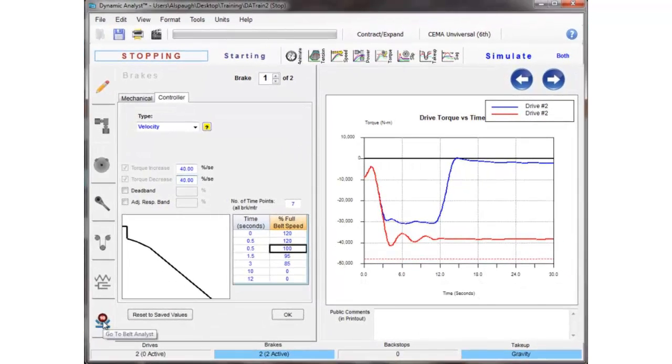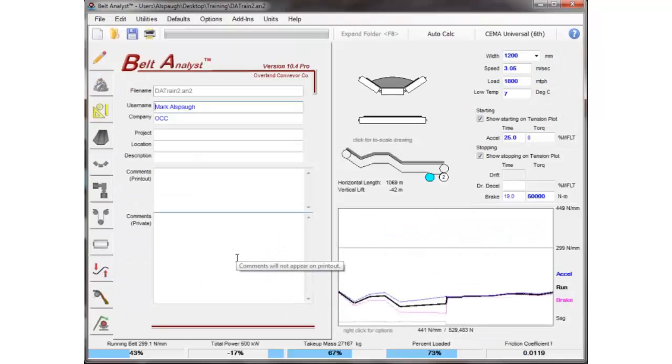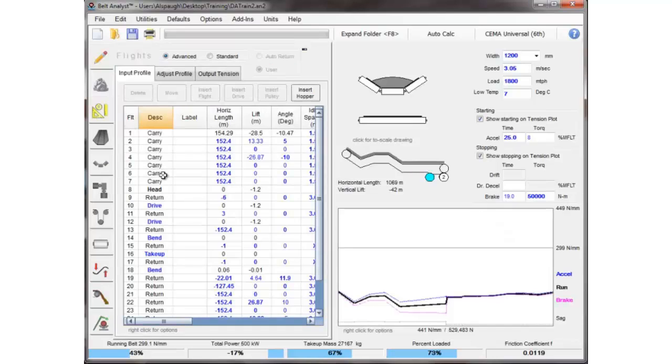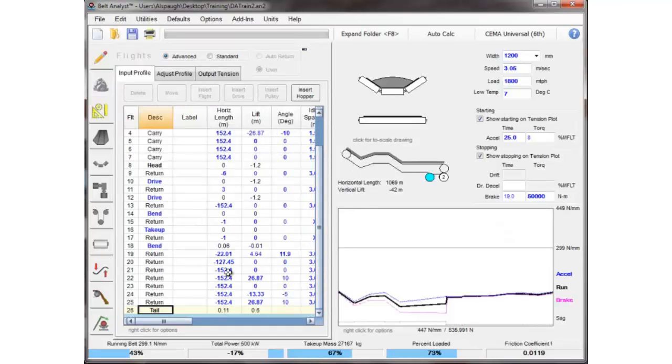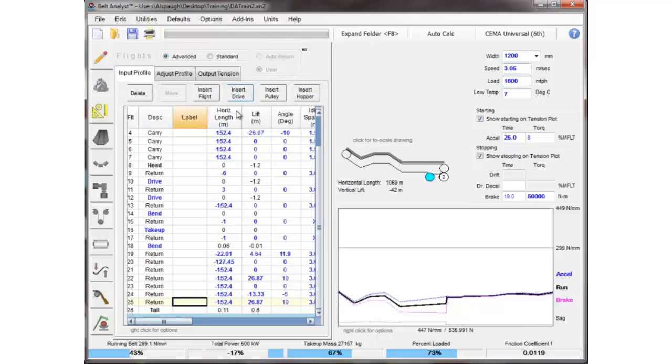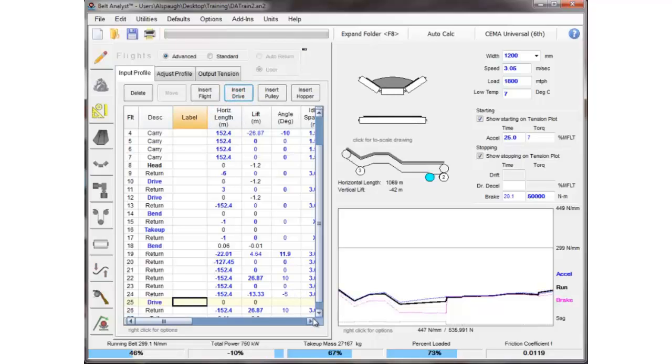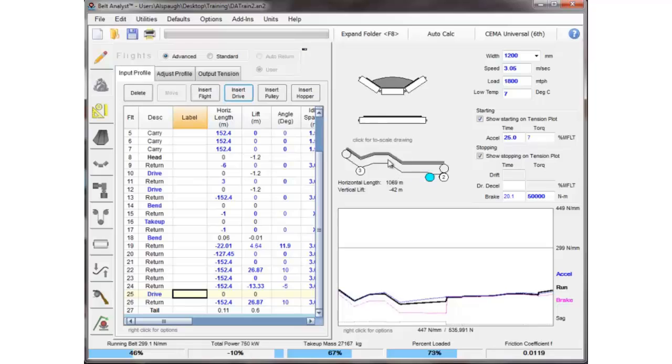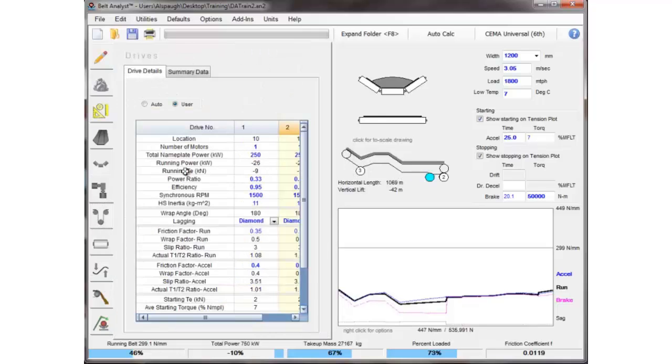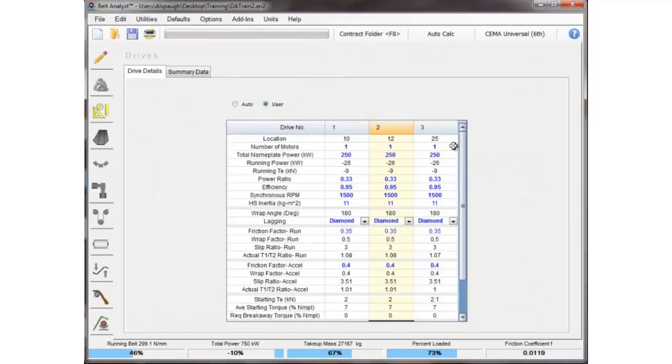Oftentimes when you add a brake to a system, you don't necessarily brake the drive pulleys. You would prefer to have the brake maybe at the tail end of this conveyor rather than the head end of this conveyor. To apply a brake in other than the drive location, we have to insert a drive pulley. We have to define that as a drive location. So we're going to put one back here near the tail end of the conveyor at this point. Now you see we have 3 drives.